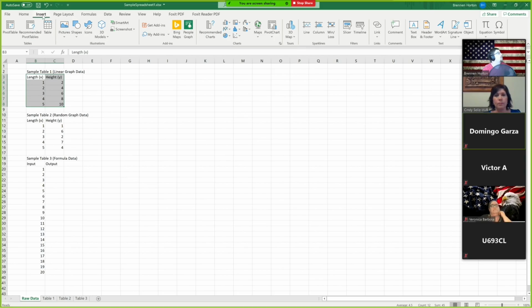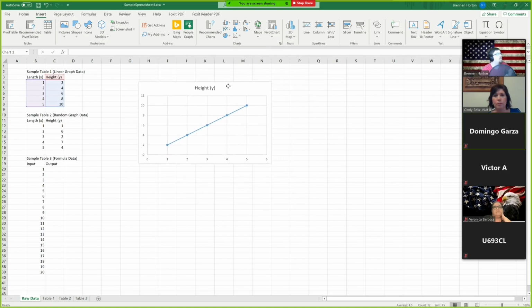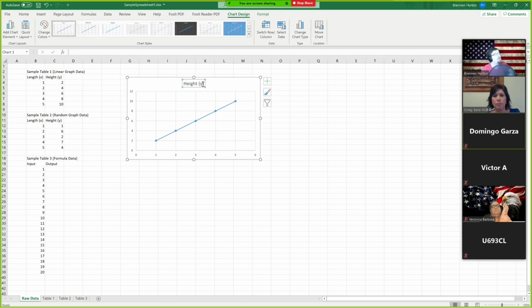So again, that's Insert, and then under Charts, if we click on Scatter, we want to select this second option here. This creates a scatter plot with lines, so it includes all of our dots but gives us a line. This is fine, it's an okay graph, but the title doesn't really make sense.